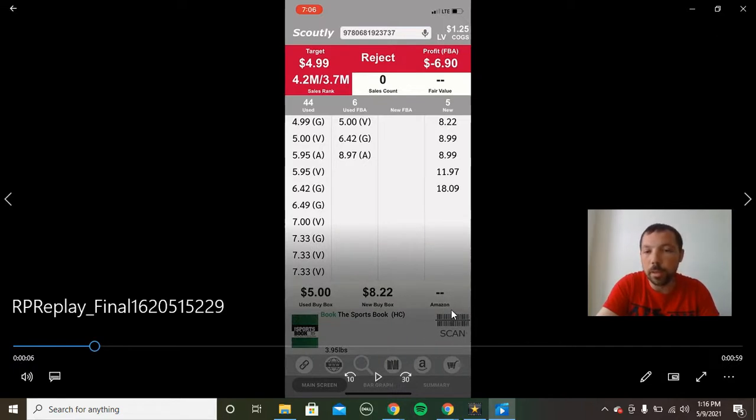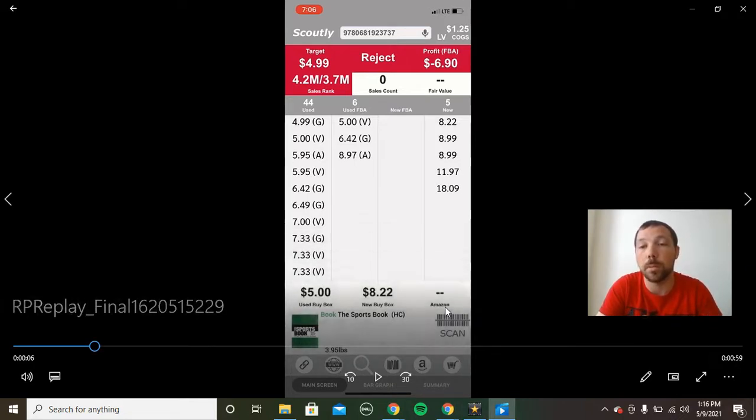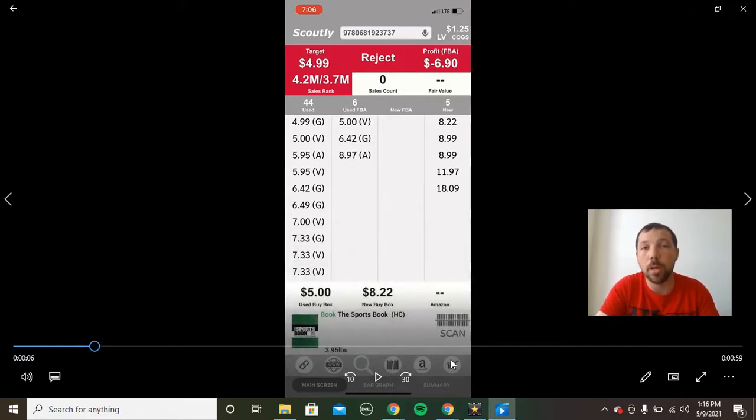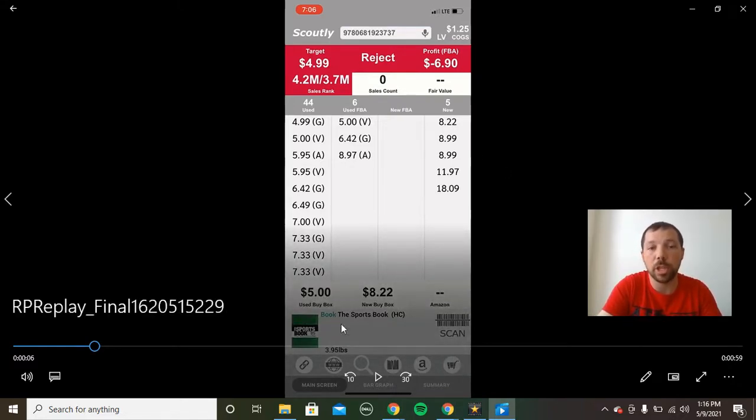And then this is your scan button. This is what you're going to press to scan any item, book, barcode, whatever you need to scan. And then you have all of these little things down here. You don't need to worry about those. I never use them. Okay, so now that we know what everything on this page is, let's go through some examples.